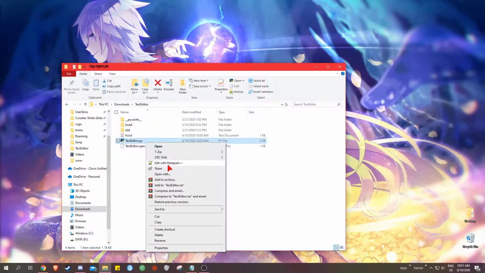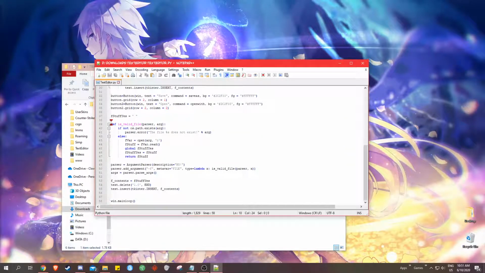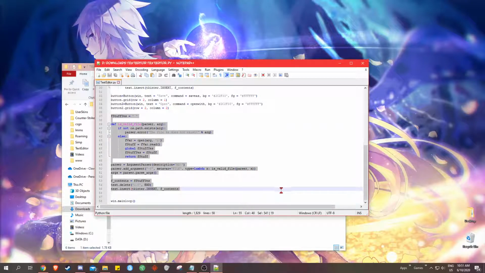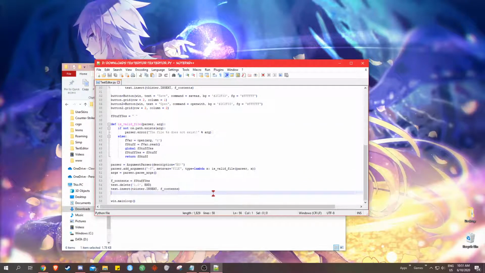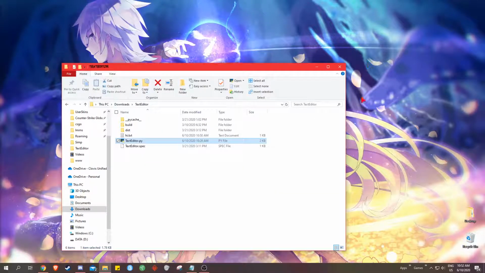So in the code, I shall show you the code right now. This is the majority of the file type stuff. I haven't looked at this in a while, so you'll have to figure it out on your own. This is just for Python. If you have a different coding language, it's going to have to be different for you.